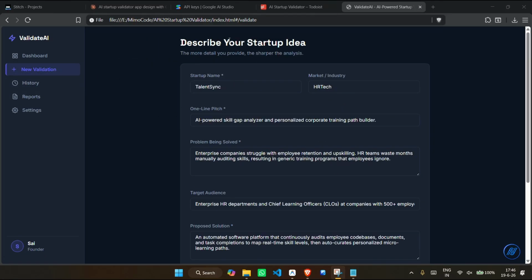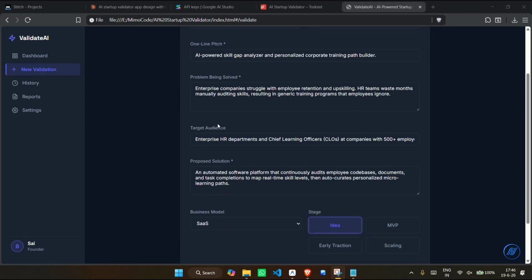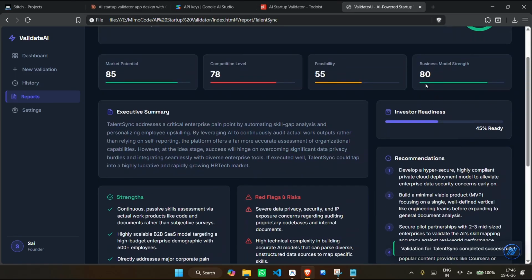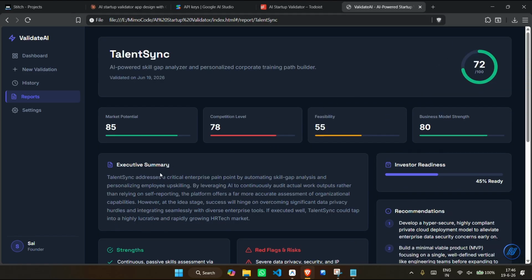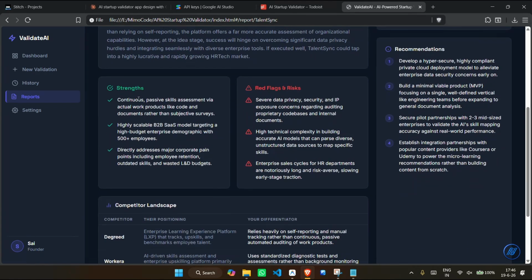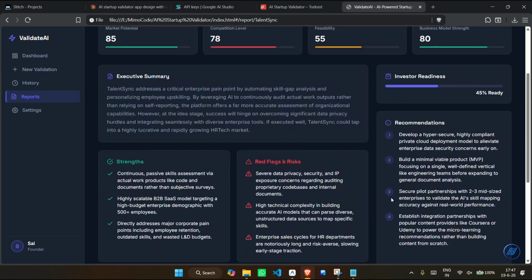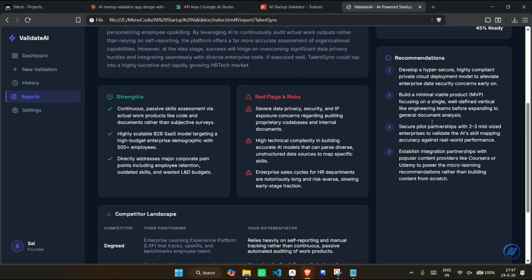I have entered my startup idea here. Let's check how it works. It shows the target audience, proposed solution, and business model stage. Okay, validate my idea. It sends it to Gemini and gets the results. It rated the idea about 72 and gave strengths, red flags and risks, recommendations, and the competitor landscape, and it mentioned privacy as a major concern, which is good, and investor readiness.